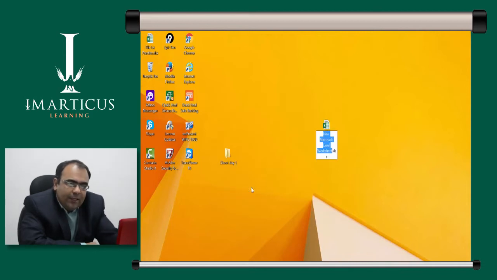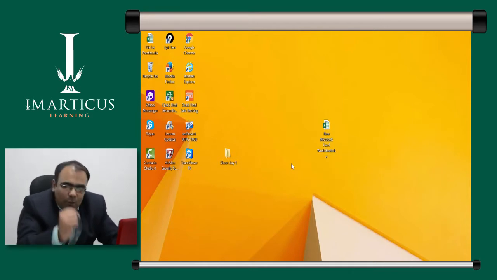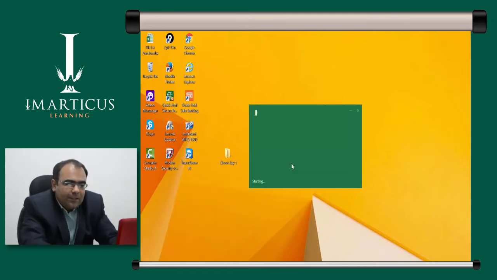But this doesn't really open up an Excel spreadsheet. It simply creates a desktop icon. So I will have to further double click on this icon to open the Excel spreadsheet. The best method to open Excel is to use the Windows and R combination. When you hit the Windows key and the R key simultaneously, you get to the Run window, and here you can type Excel, EXCEL, and simply hit Enter, and that's it, it's done. Your Excel is opening up.